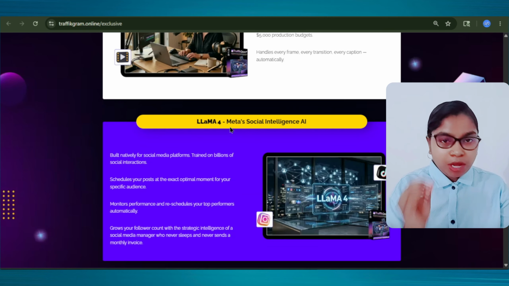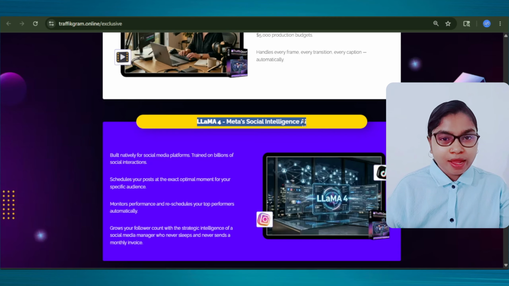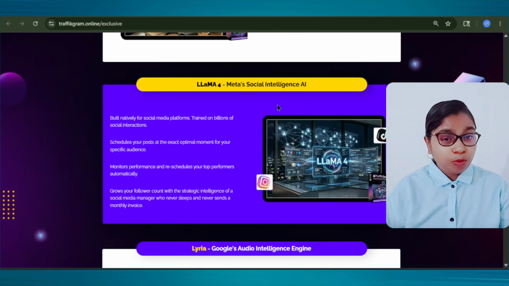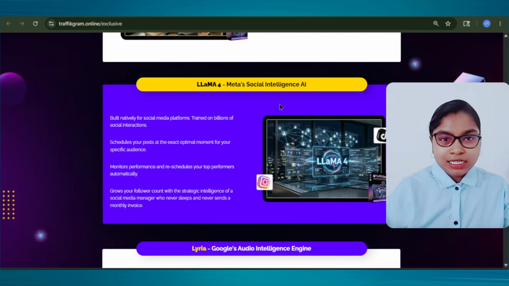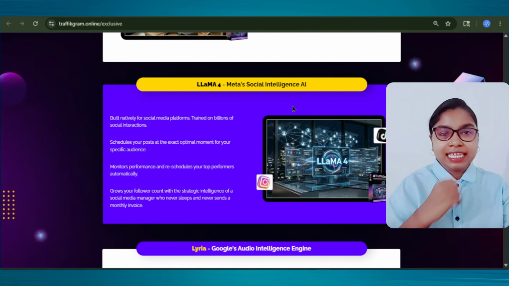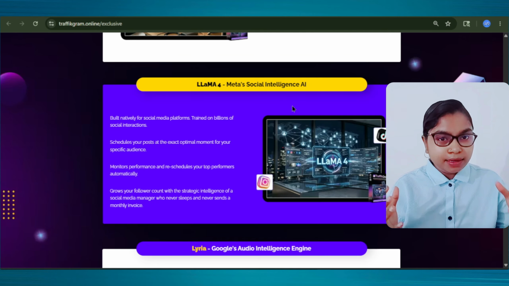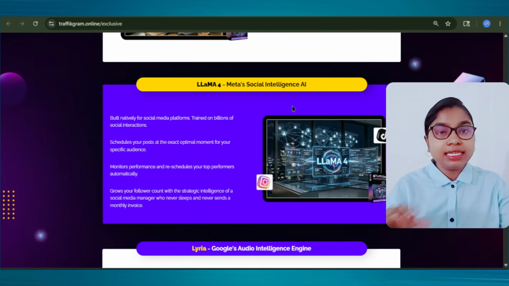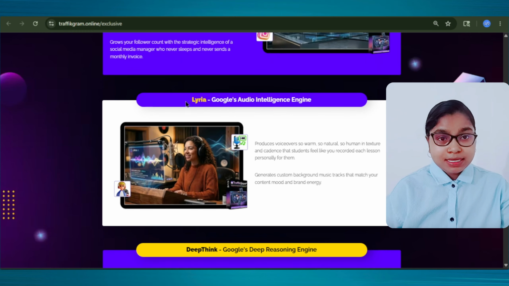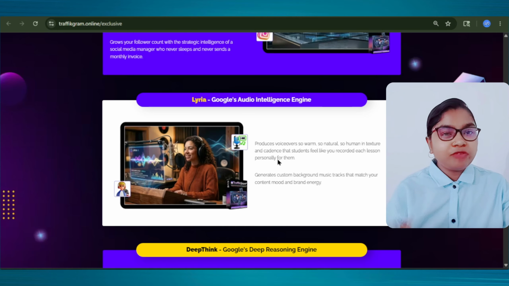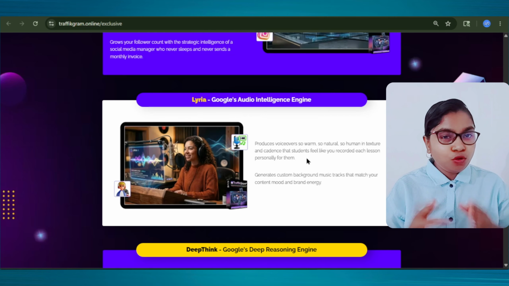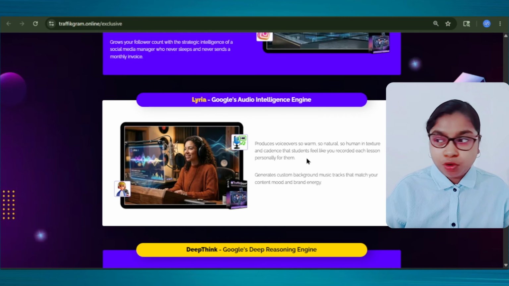Then there is Llama 4, and this one is really smart. It studies your audience data and figures out the exact best time to post for your specific followers, not just a general post at 9 a.m. advice. It actually looks at when your audience is most active and schedules everything automatically around that. For the music in your reels, there is Lyra, which generates custom background audio that matches the mood and vibe of your content. So you are not just slapping a random trending sound on everything.